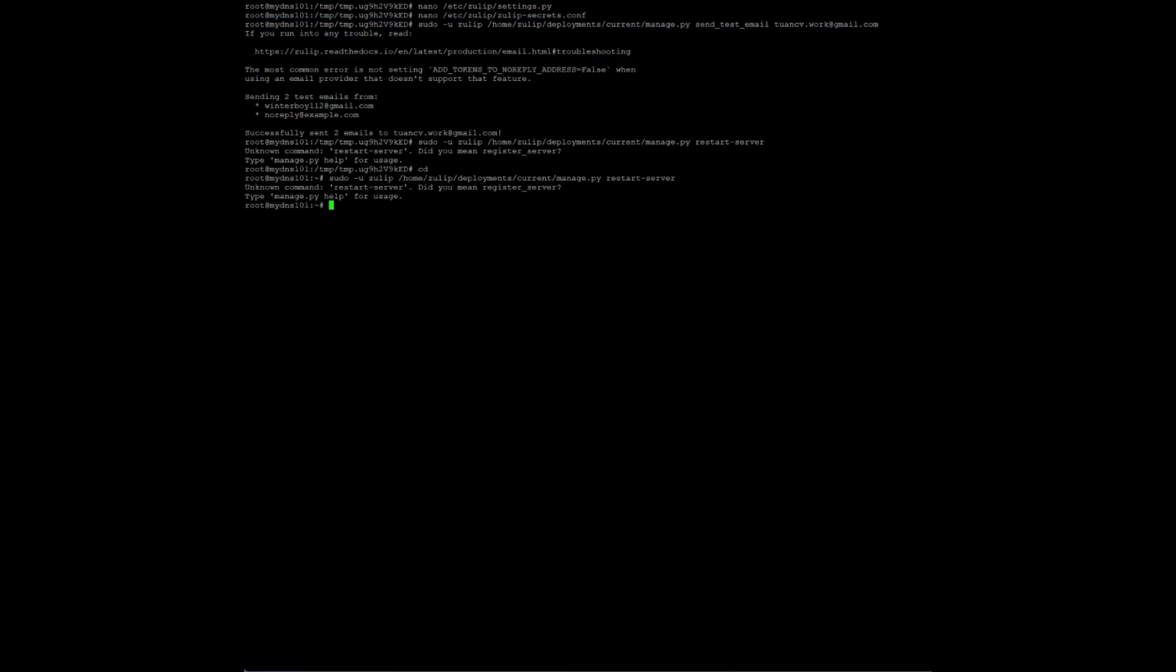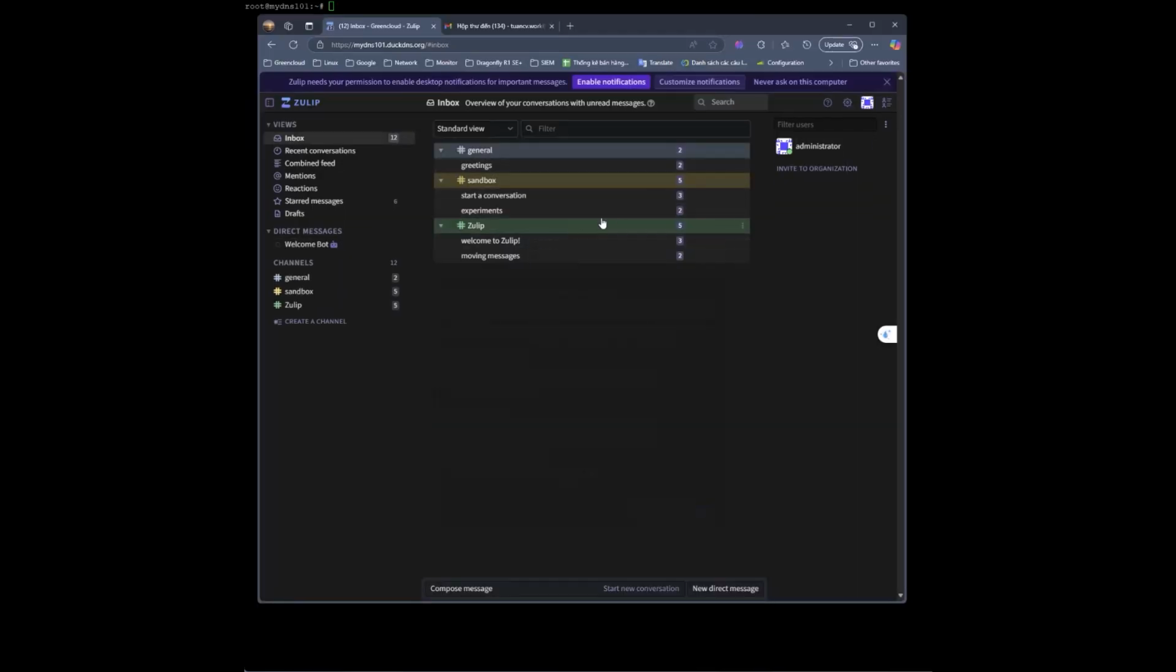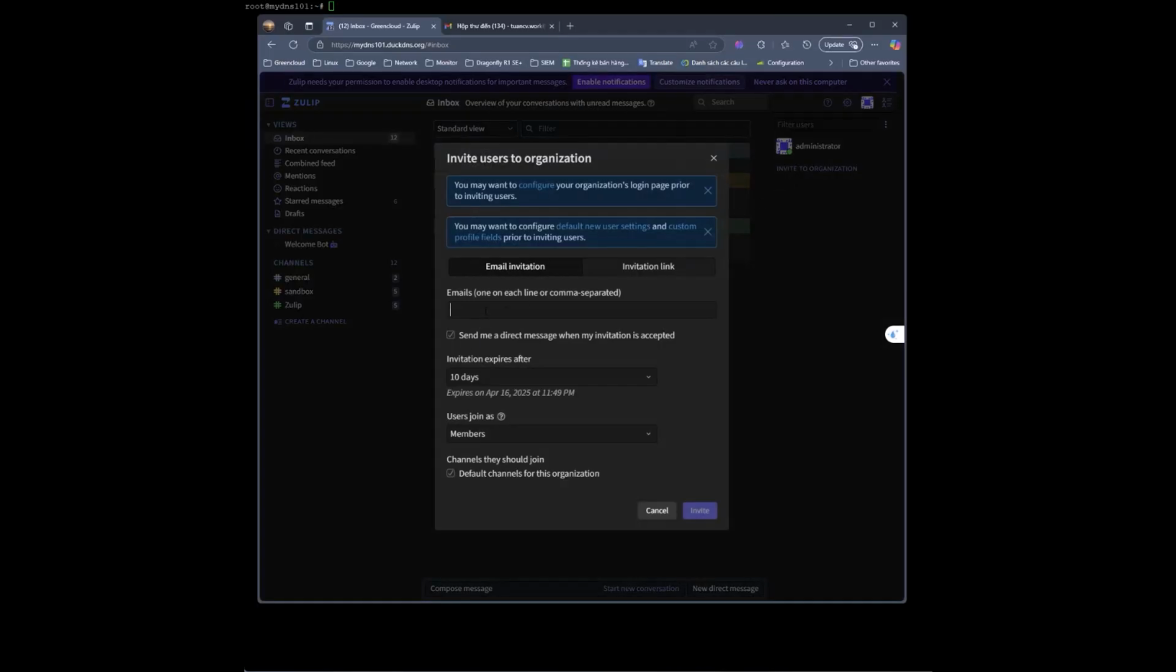Then, reboot your server and check that the chat server works. Now, you can send an invitation to a new user in the organization.